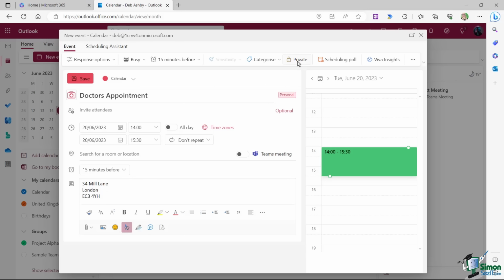So what that means is that anybody who has access to my calendar is not going to be able to see the details of this appointment. They're going to be able to see that my time is blocked out, that I'm busy, but they don't know that it's a doctor's appointment. So I would recommend that you turn that on for anything that's particularly personal.